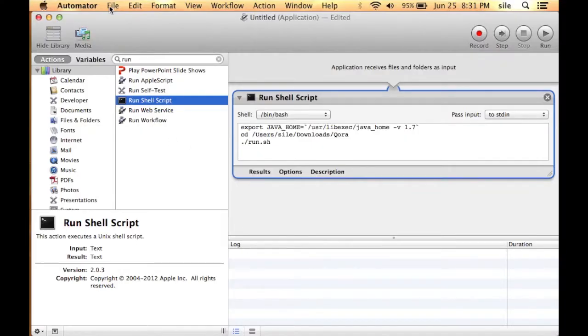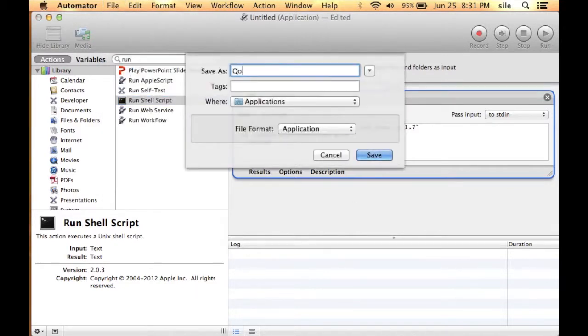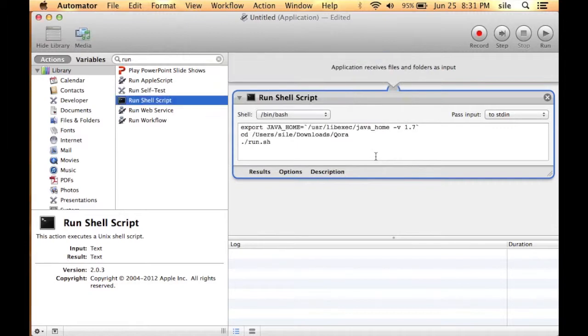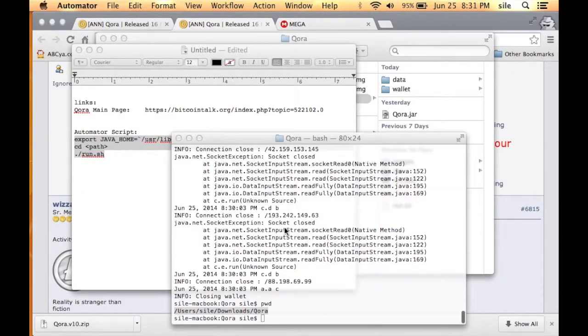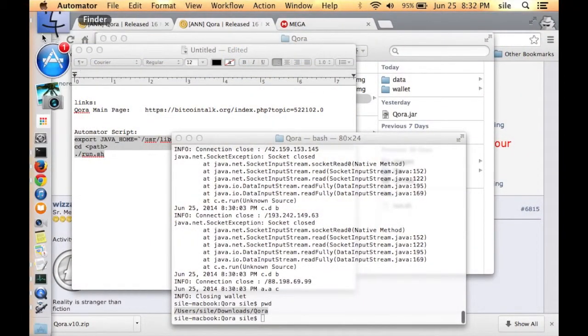All right, so all we need to do now is save this. We'll give the application the name Qora, hit save, and we'll now close this. So now if we pull up our launch screen, we can see that Qora is in here, although it is using the Automator icon. So let's do one last step to make that look a little nicer.